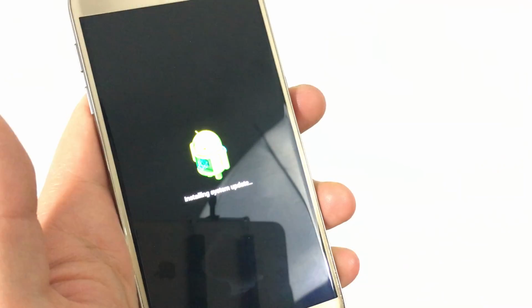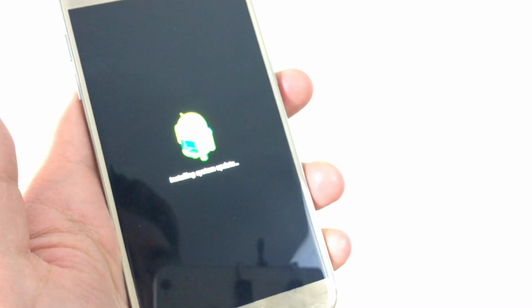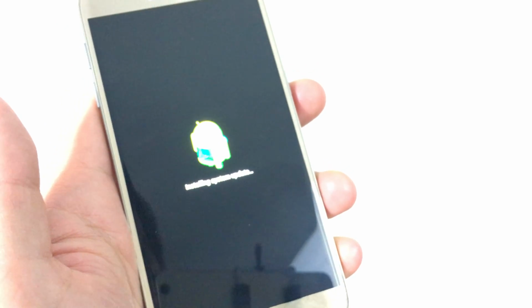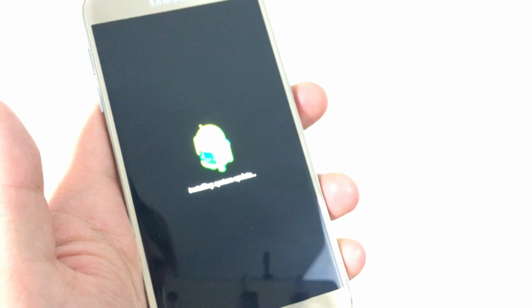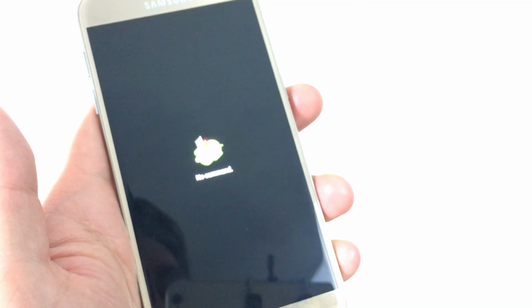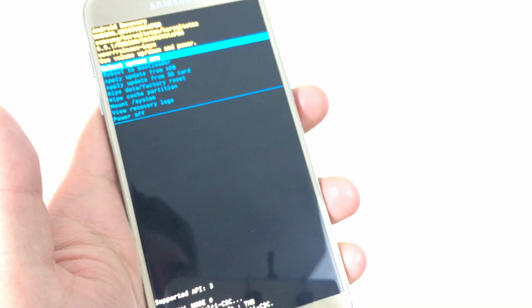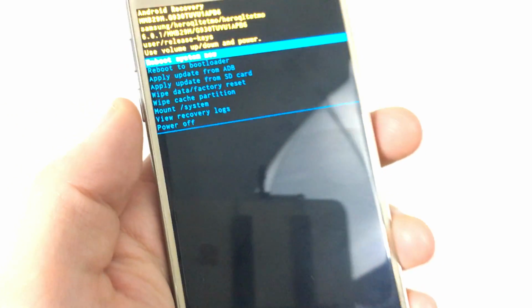And wiping the cache partition, I mean, if your phone is lagging or acting sluggish, or even has a black screen of death, or if it's losing a lot of battery juice all of a sudden, this can definitely help it. And the cache partition is nothing but temporary files. In other words, it's just temporary junk files.